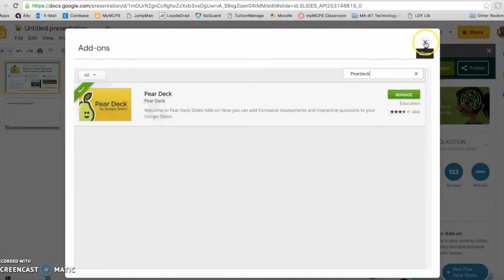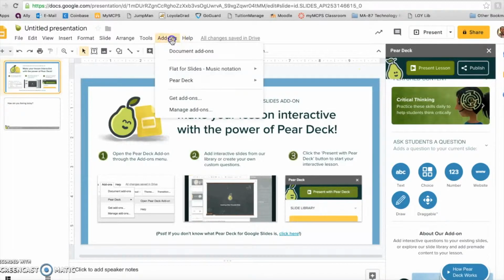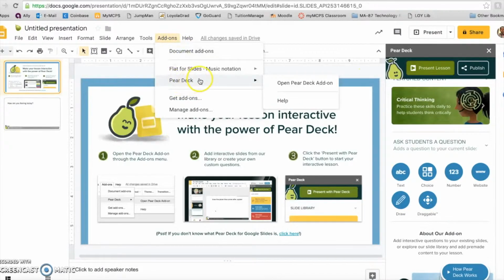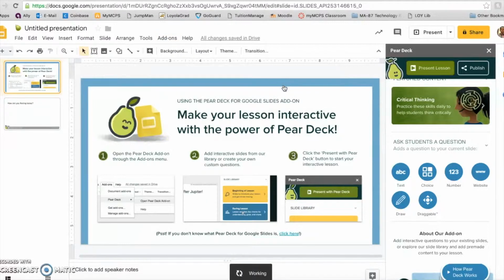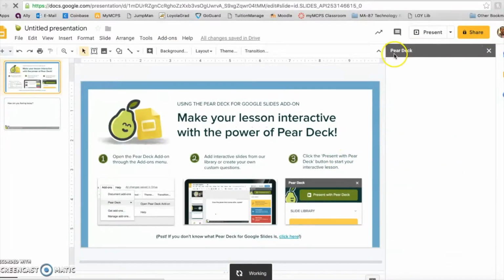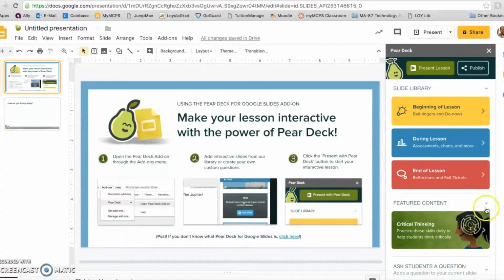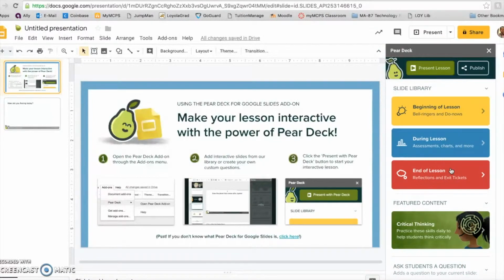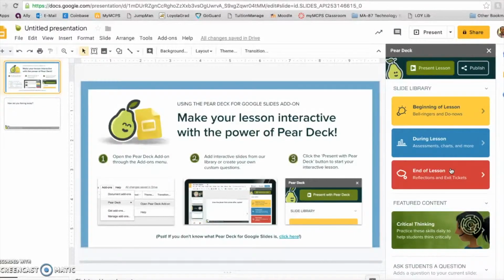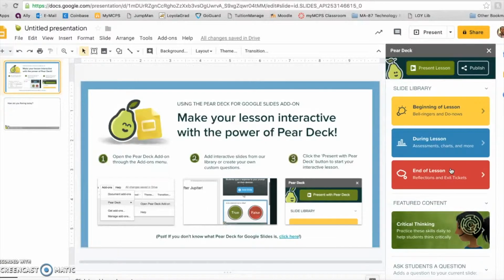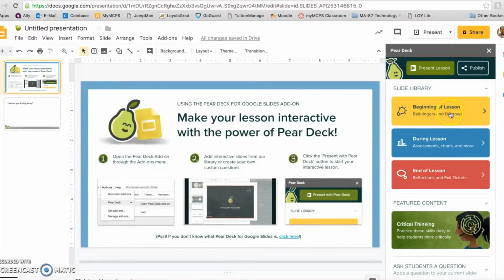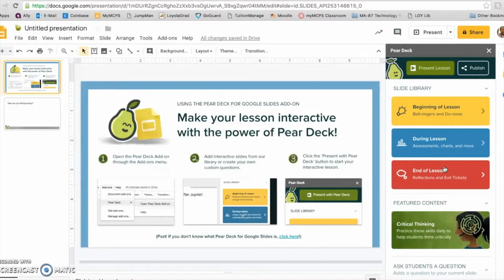Once it's done downloading, you can go back to the add-ons button, and here there's a new Peardeck tab, and you're going to open the Peardeck add-on. And boom, this window is going to open right here. This is your Peardeck toolkit, toolbar on the right side. This has everything that you need to embed your questions into your slides, and we will go through the different types of questions you can embed, and we will also go through some of the slides that are in the Peardeck toolkit as well for you to use.